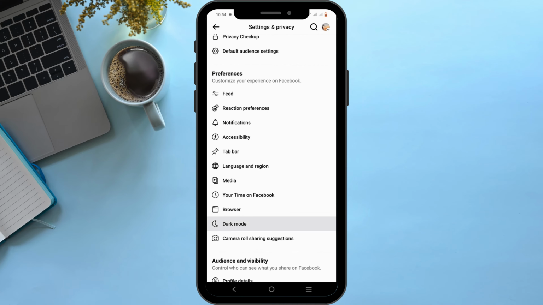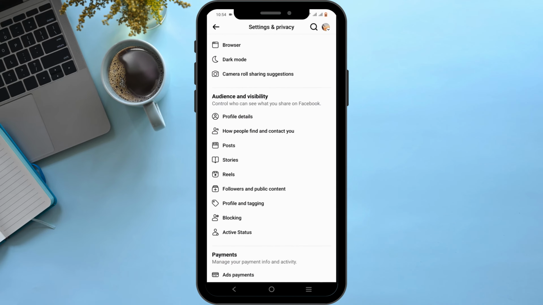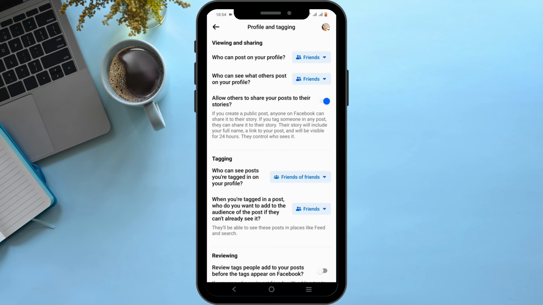Scroll down until you see the option of profile and tagging. It will be under audience and visibility. You need to toggle off the option allow others to share your post to their stories. Just click on it. This will turn off the share option.